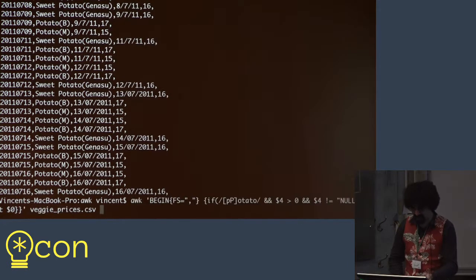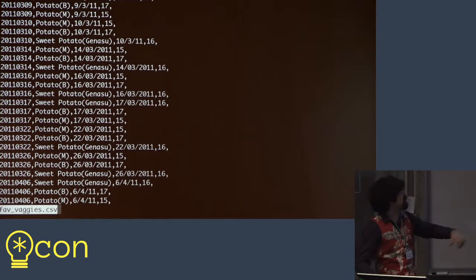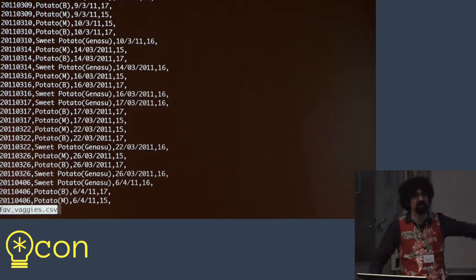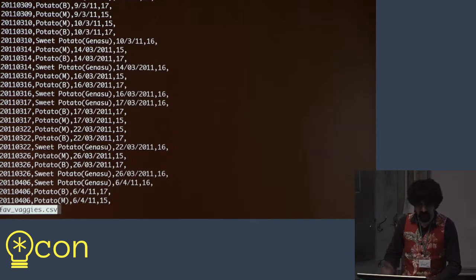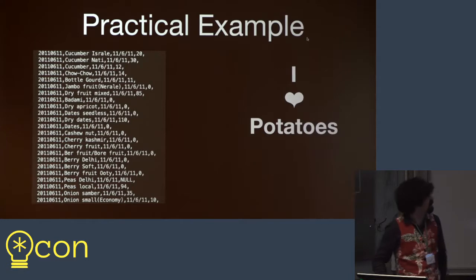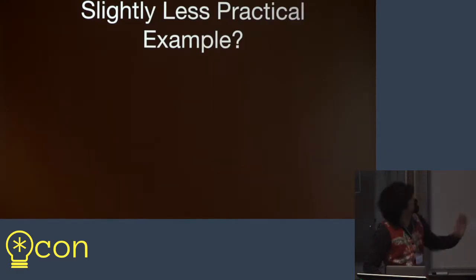And I can take this entire thing and put it into my fave veggies .csv file. Boom. That's so amazing. So now I took this 50 some odd megabyte CSV file and parsed it down into only the data that is relevant to me in a single line of awk code. So yeah, that's pretty cool. Yeah. So then what we can do, I'm a little bit over time, so I'll go pretty quick.